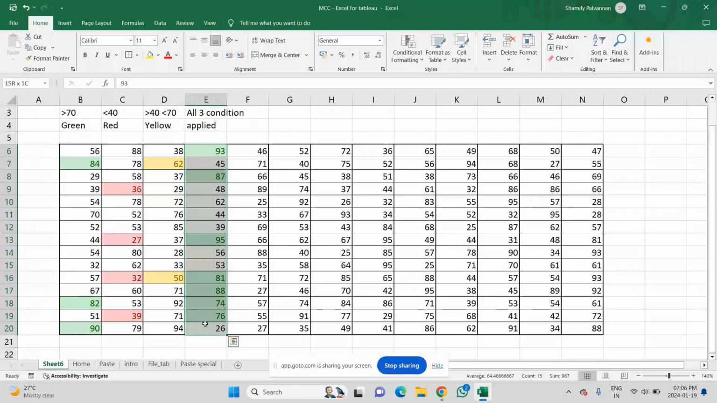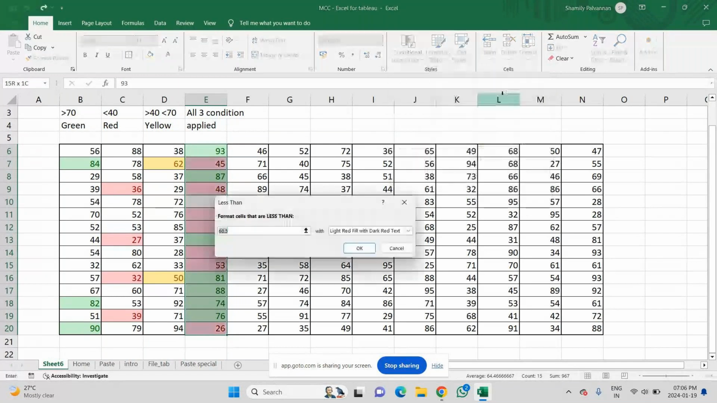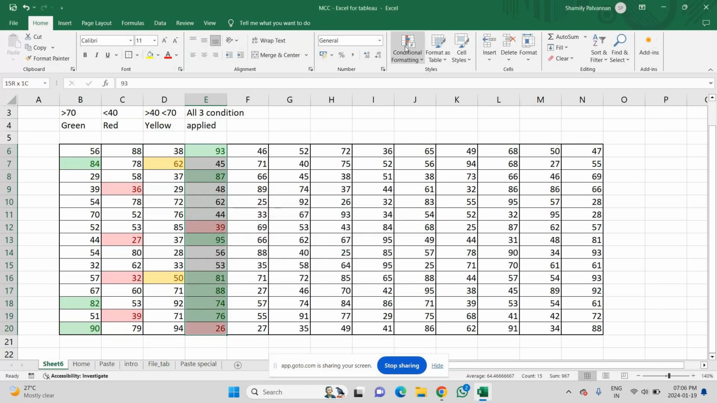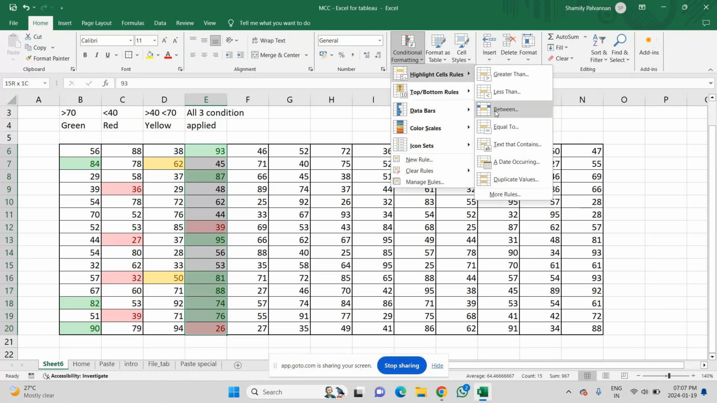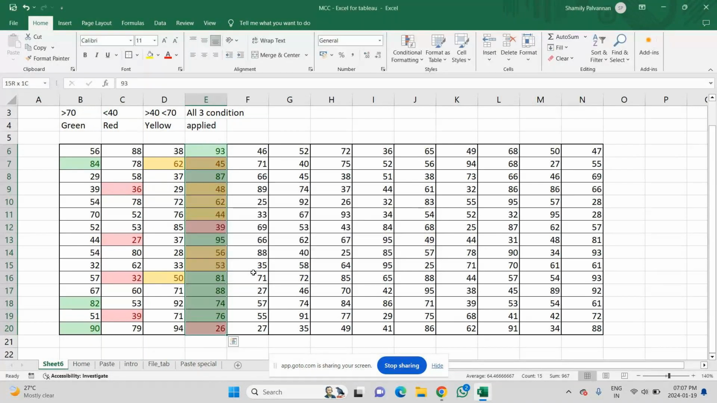Go for highlight cell rules, less than how much? 40, and this must be in a red color. By default it takes a red color. Again you have the other option, conditional formatting between the number range. So we have between 40 to 70, and this one we require in a yellow fill. Select the color, click on OK. Now you can see all three colors have been applied: less than, greater than, and in between. All three colors we can apply.